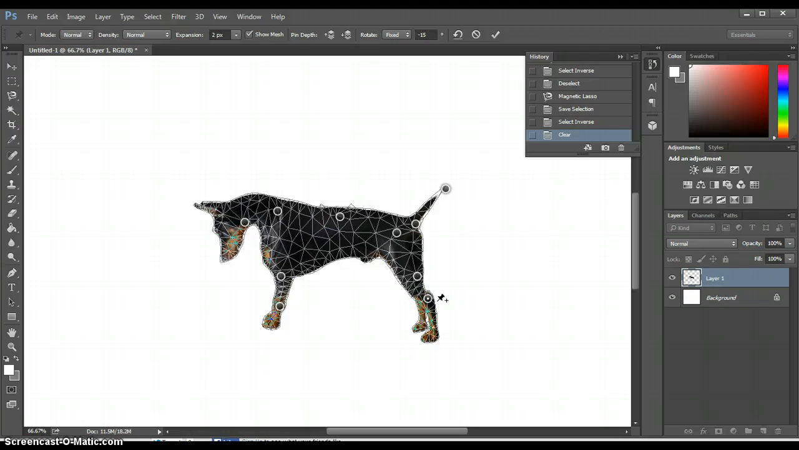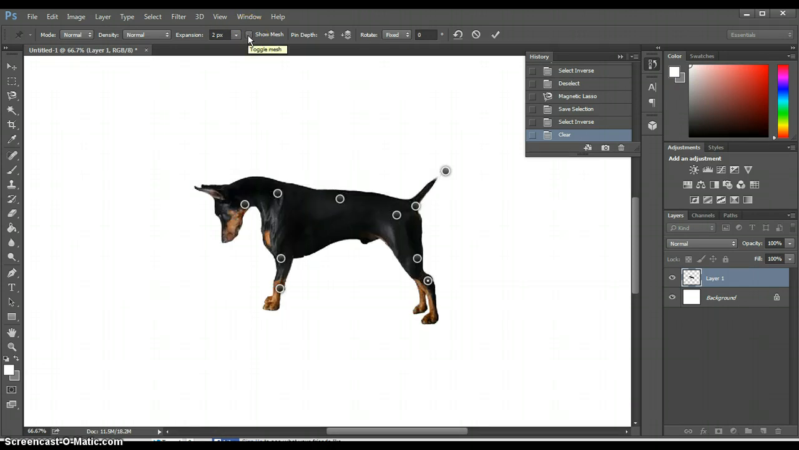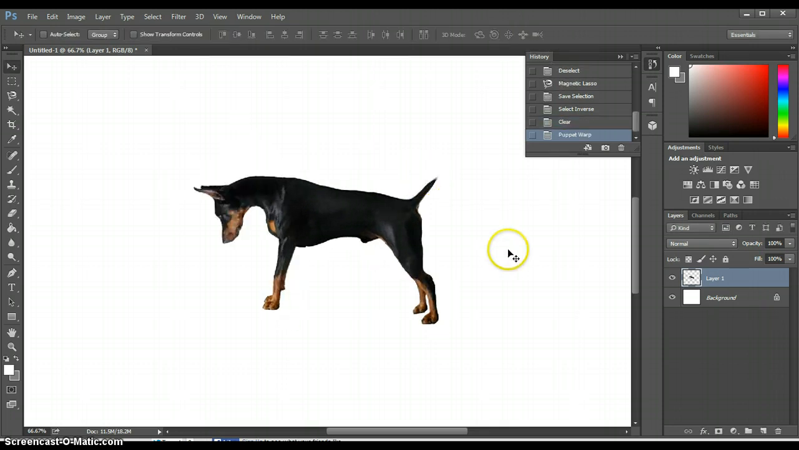Once you're done, you go up to the top and you hit the check mark. Also, before I hit the check mark, if you would like, you can have no mesh, and you can see more clearly what you're doing with your dog without the interference of the mesh. But once you're done with your work, you simply hit the check mark and your dog stays in the position that you warped him to or morphed him to.